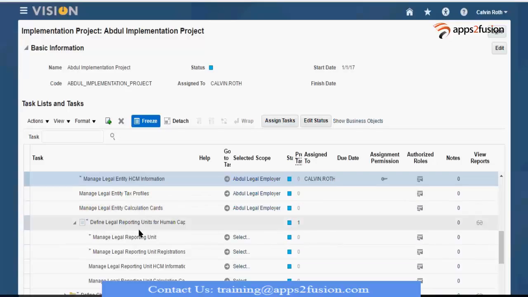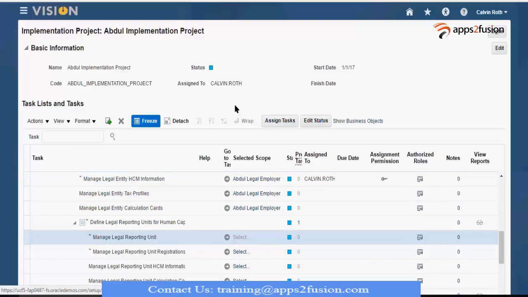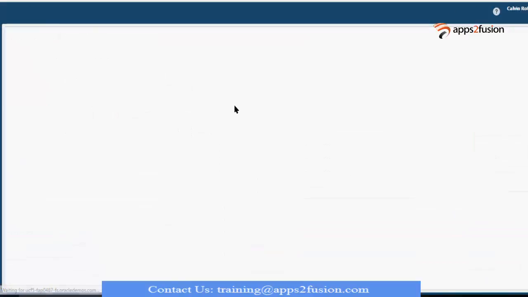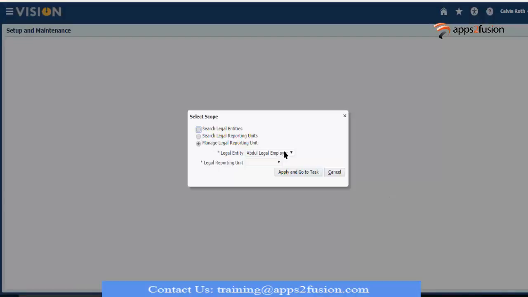The next step is this one. As I said, whenever you create a legal entity, a legal reporting unit will automatically get created. Now we'll check what that legal reporting unit is, which got created. So see, legal reporting unit. This will be in the context of a legal entity. The legal reporting unit will be under the legal entity. LRU is under an LE.